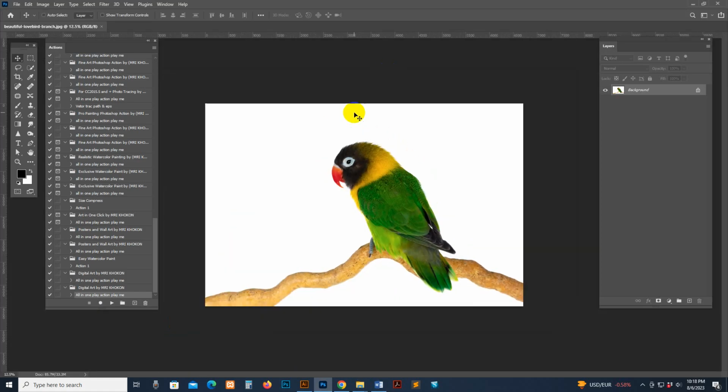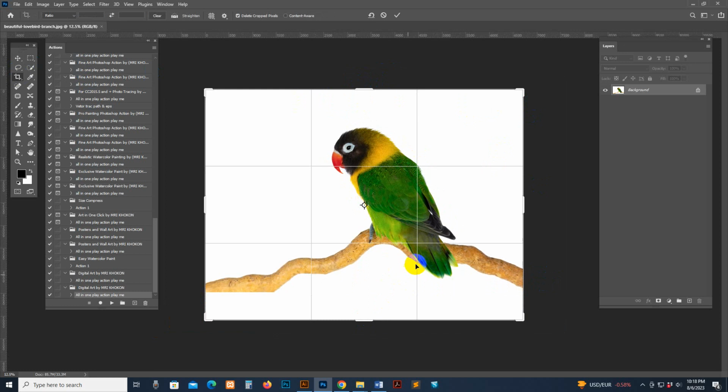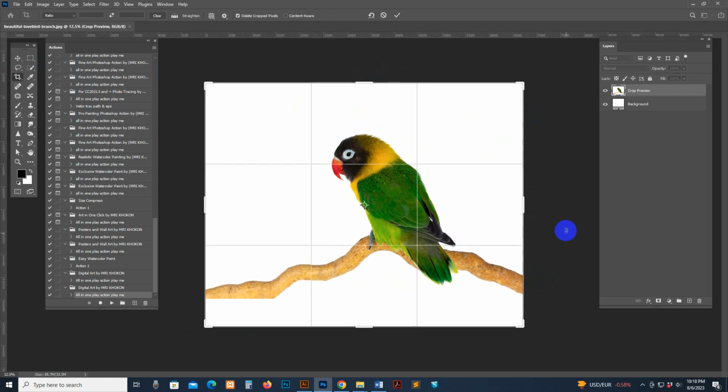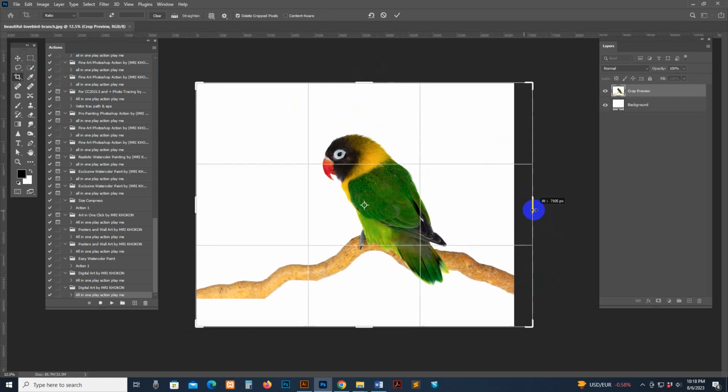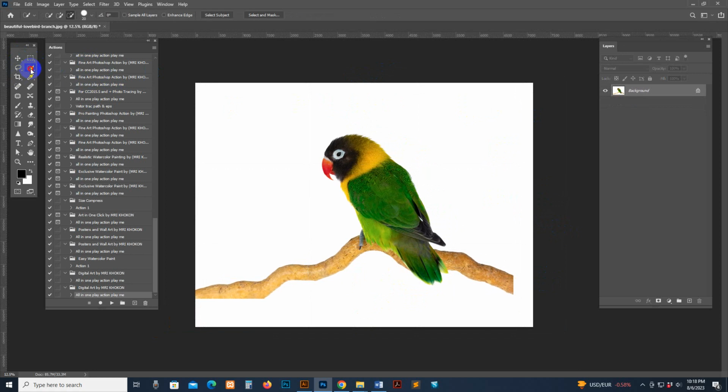You can use any type of photo and any high resolution image. If the image does not have enough space, you can make space for the effect. Okay, I think it's done. And select the quick selection tool.